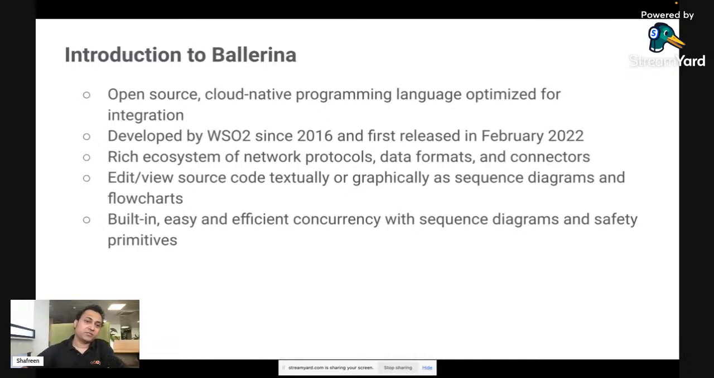Apart from that, to edit the code, you can use VS Code. The interesting thing is, apart from just writing the code, you have a graphical visualizer as well. You can write the code and then immediately visualize it using the graphical editor. And of course, if you want to do minor alterations, you can do that using the graphical editor as well.